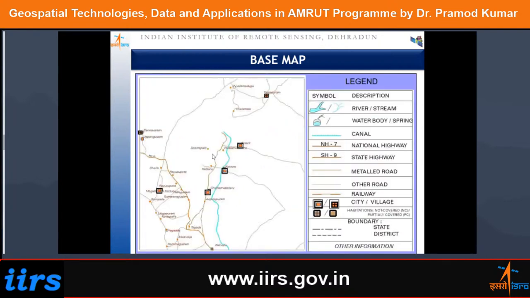Then comes the land use, land cover. I hope many of you are aware of the difference between land use and land cover. Land use is characterized by arrangements, activities, and inputs, which is nothing but how a piece of land is being utilized by the people. That's how land use is defined. The land cover is the biophysical cover present on the Earth's surface.